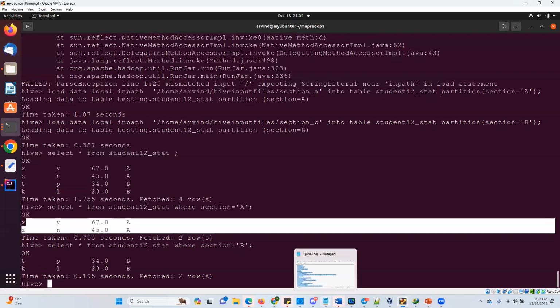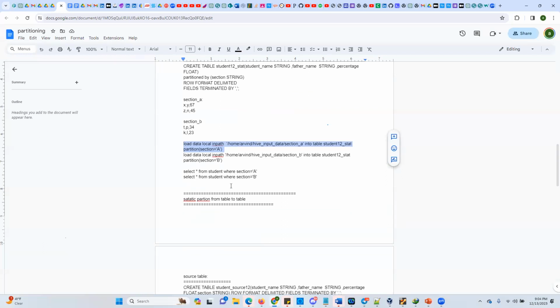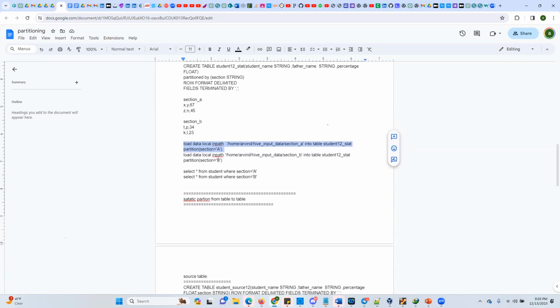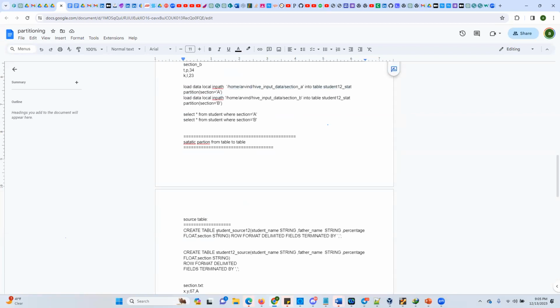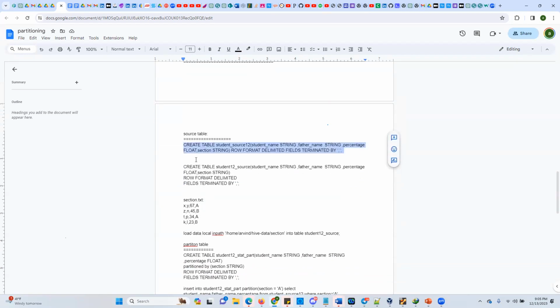This example is static partition, but there is also a static partition from table to table that I can do. Suppose my data is not in a file but in some source table. Even then you have to load the data one by one; that thing will not change. This is also static partition, but this example is table to table partition.